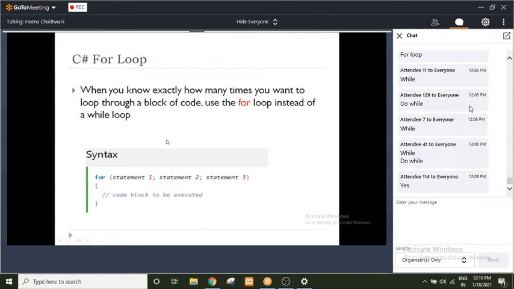Okay, any confusion in any of the iterative statements? Conditional statements we have if, if else, else if ladder, and switch. And the iterative statements we have while, do while, and for loop. Any confusion here? Any confusion till here, guys?